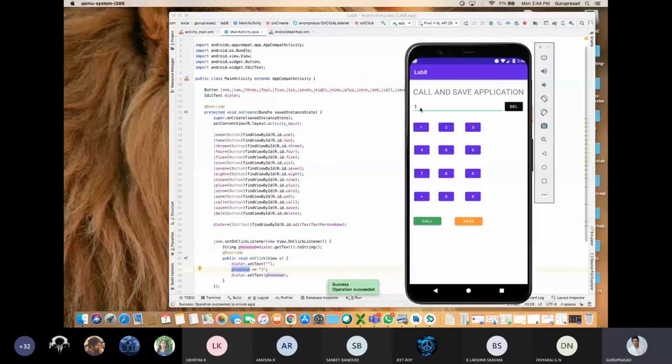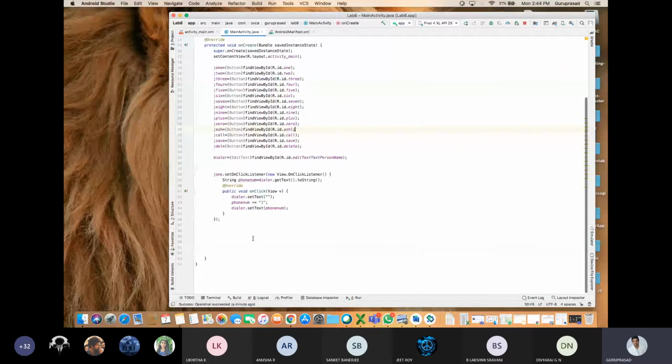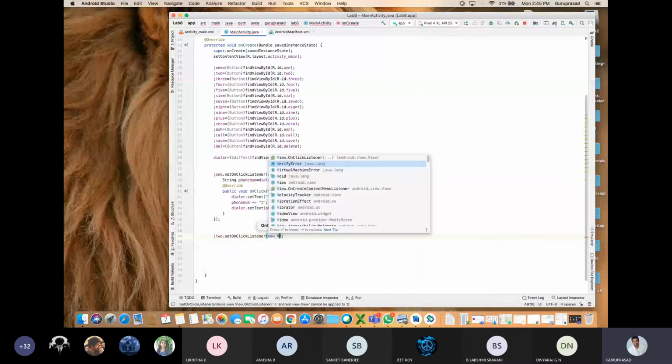My dialer edit text is setting the text as 1. I have defined it, yes, it should set the text as 1. Okay, now similarly, coming to the next part. Java 2, my Java 2 button. Upon clicking that, set on click listener, new view on click listener.